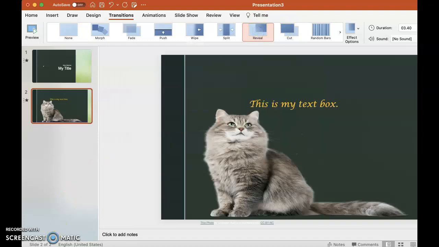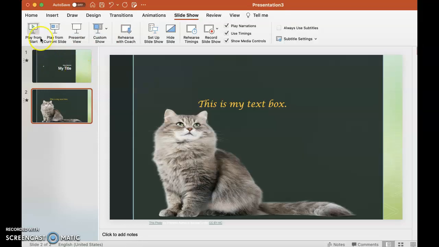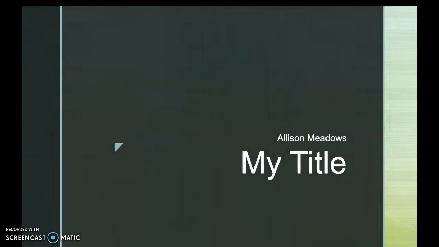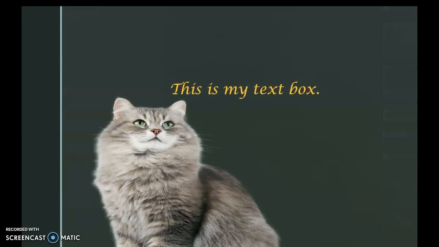If you want to see what your PowerPoint would look like from a viewer's standpoint, or you just want to present it, you can go up to the Slideshow tab and click Play from Start. This is going to start your presentation at the beginning. So here is my first slide, and then to go to the next slide, I'm just going to hit the space bar, and you can see that transition in between.